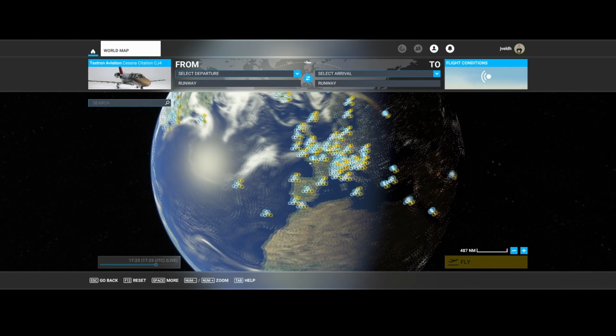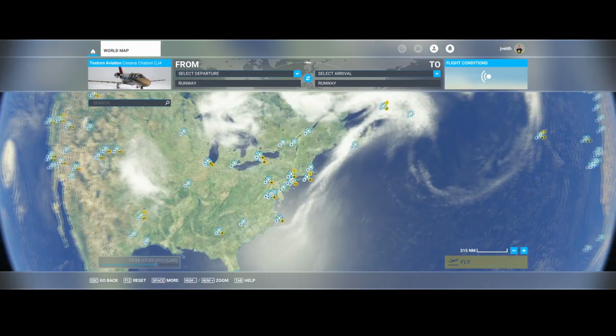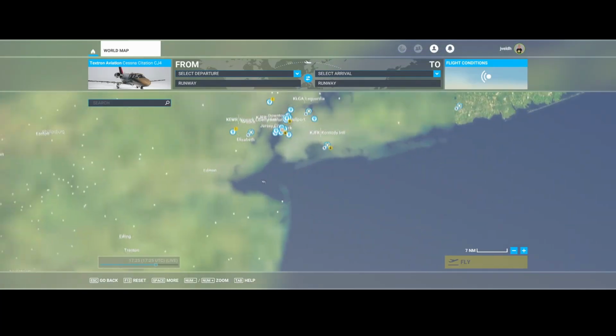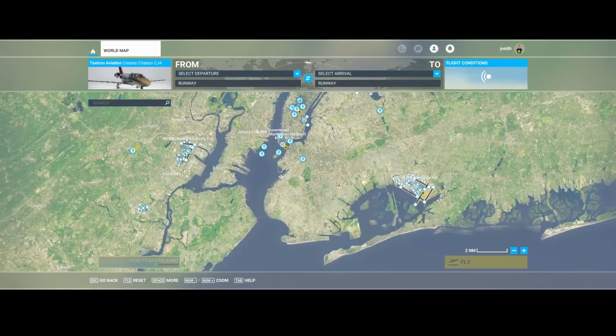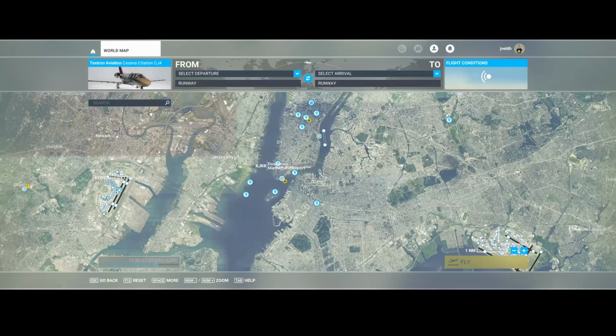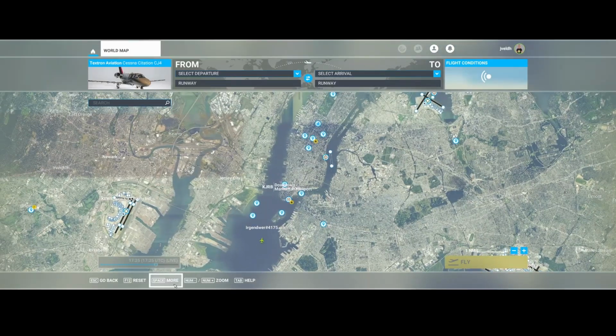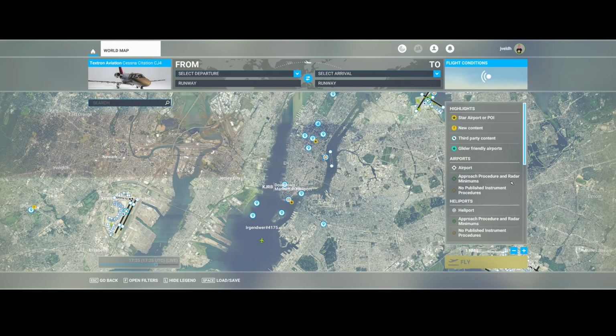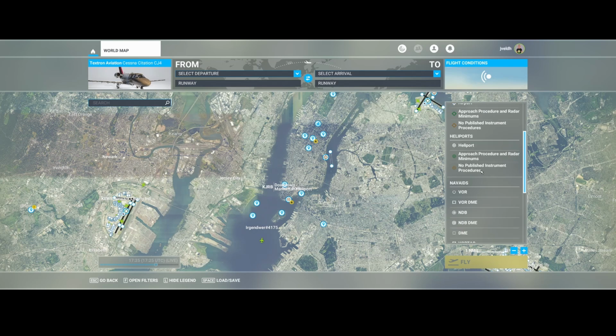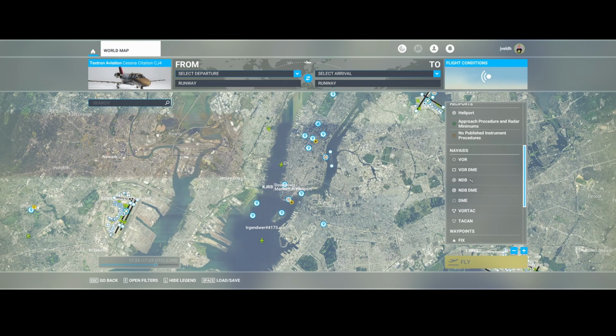So if we look at the waypoints on the world map and zoom in to specific ones, we can see that there are a lot of navigation beacons across the globe. If you would like to see more, you can use the space more, and then you can show the legends. Inside the legends, you will see the highlights, the airports, the heliports, but also the nav aids. So we've got the VORs, the VOR-DMEs, which also contain the distance measuring equipment, the NDBs and the NDB-DMEs. And we also have the DMEs, the VORTACs and the TACANs.